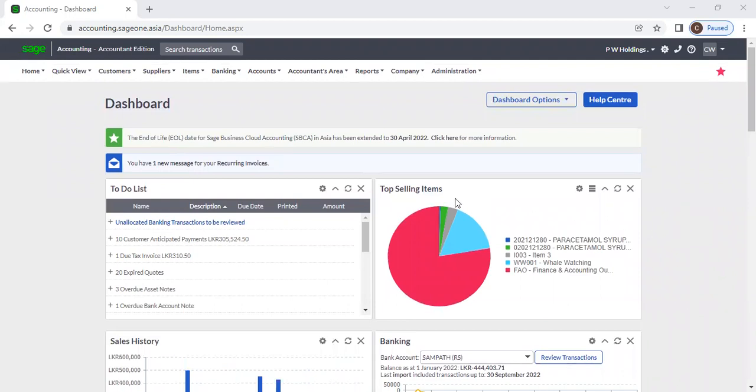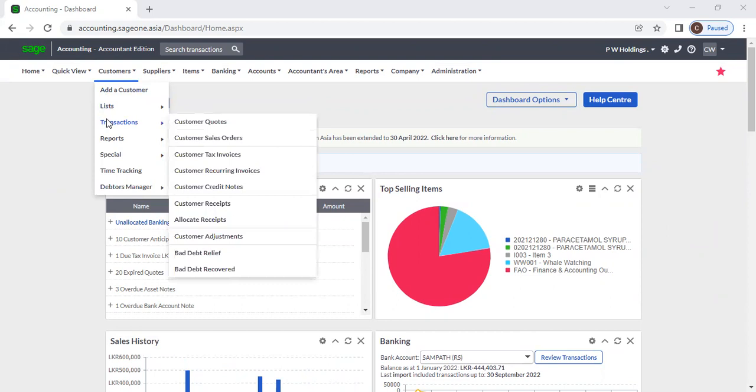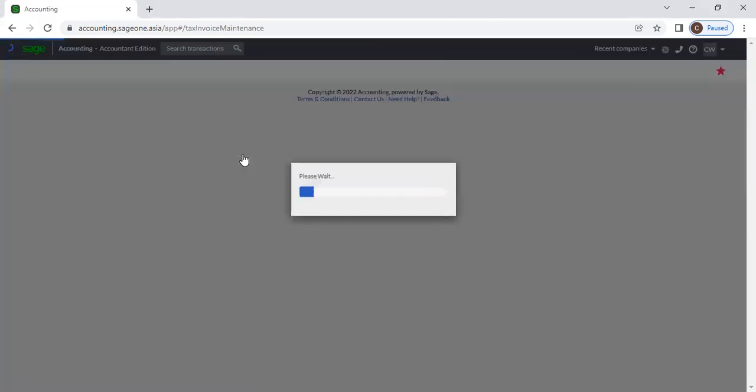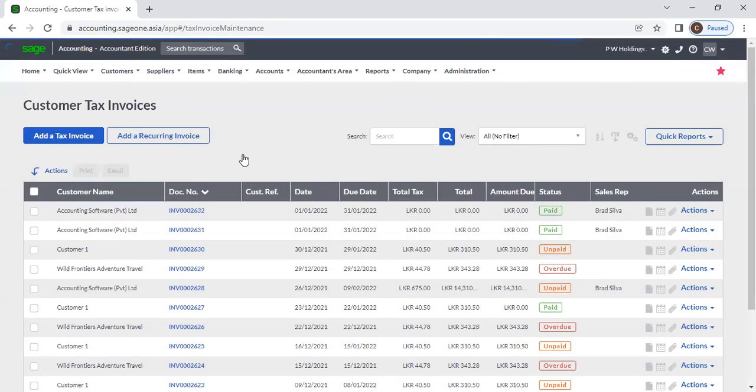Today we will start customer invoices. Go to customers, transactions, customer tax invoices. Now, when you are invoicing your customers, you can use these customer tax invoices.